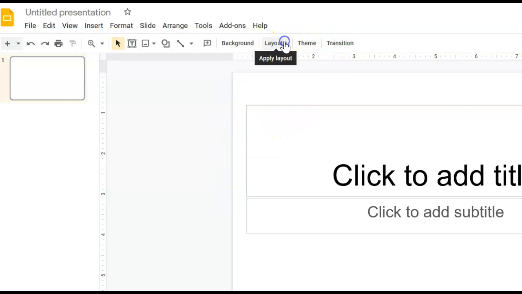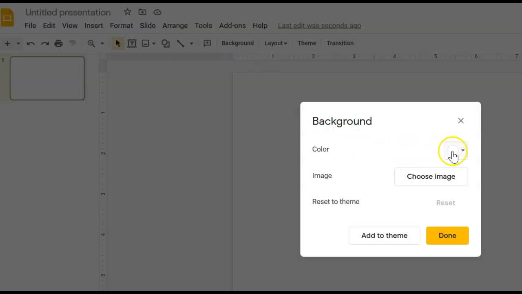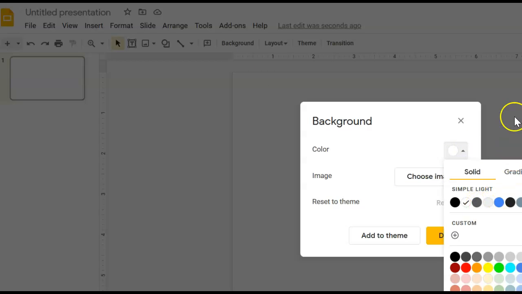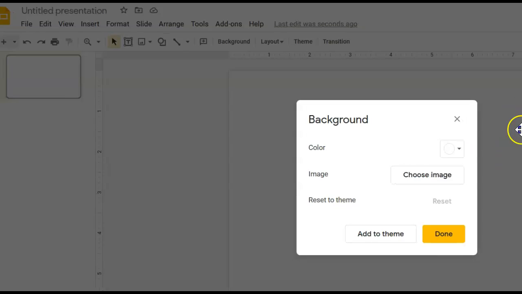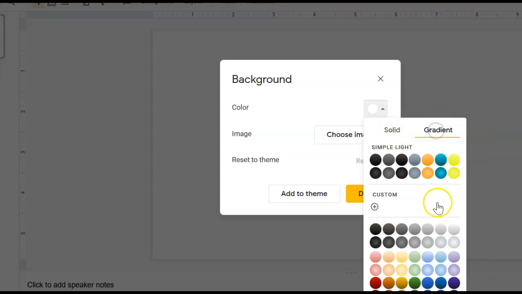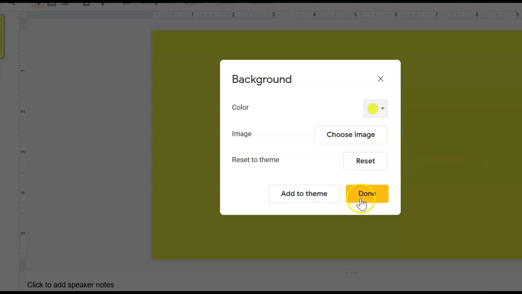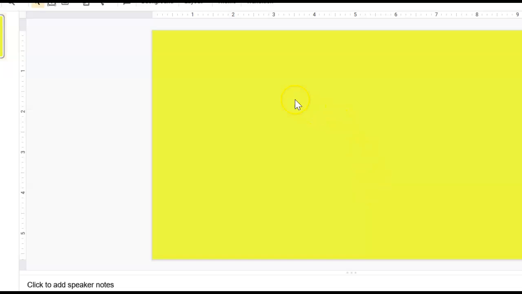First off, I'm going to go to Layout. I'm going to go to Blank. That gets rid of everything. Then I'm going to go to Background, and I have a choice in color. I can do an image, but today we're going to just do color. I can choose a solid color. I can do a gradient. Now gradient is cool because it kind of does different shades, but it can get a little tricky. So today I'm going to just do a color. I'm going to choose yellow. Okay, and I'm going to press done.